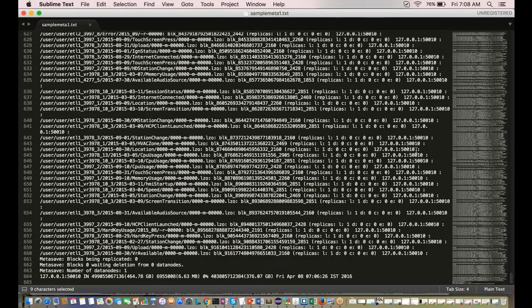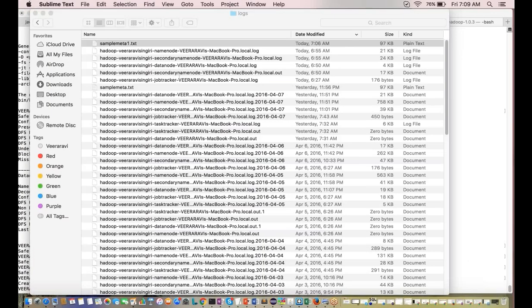Clear, guys? At the end, you can see how much data has been specified and how much data is occupied, and what the percentage is. When we run the command, all the details will be listed out here. Any doubt, guys?